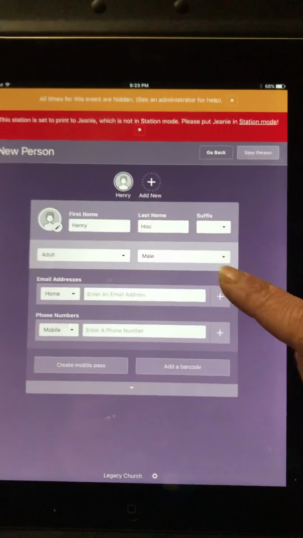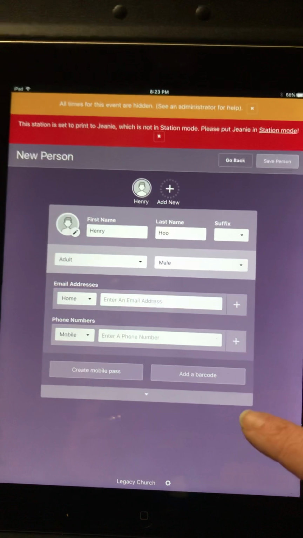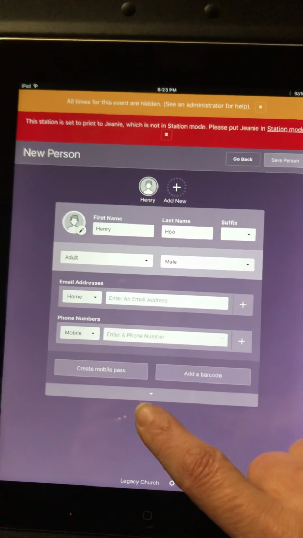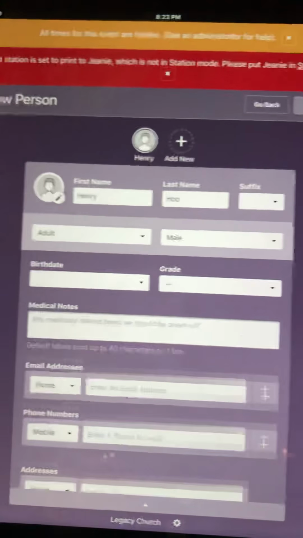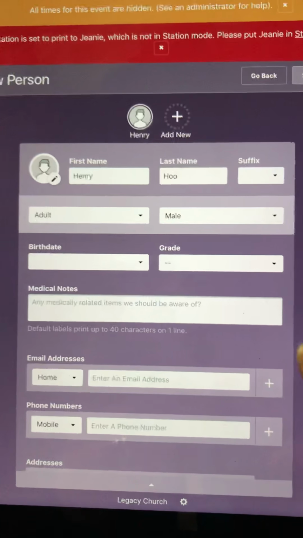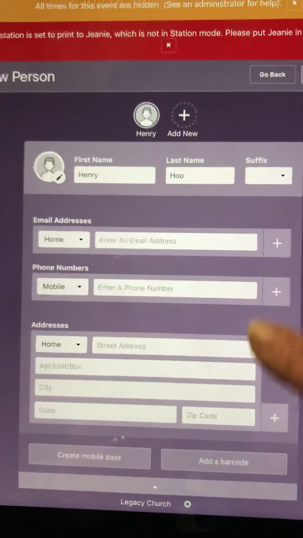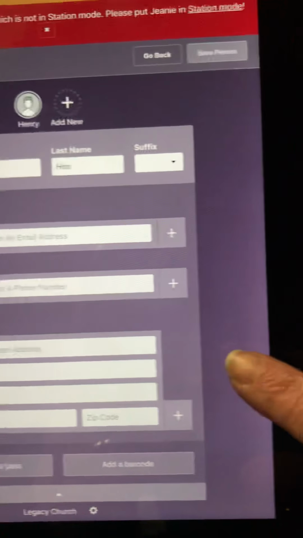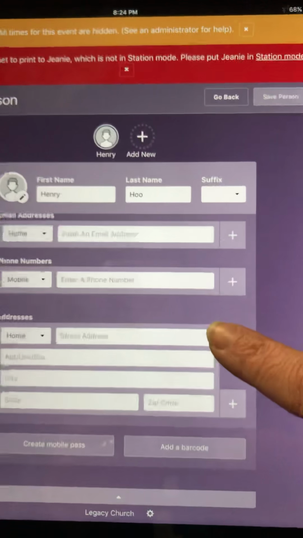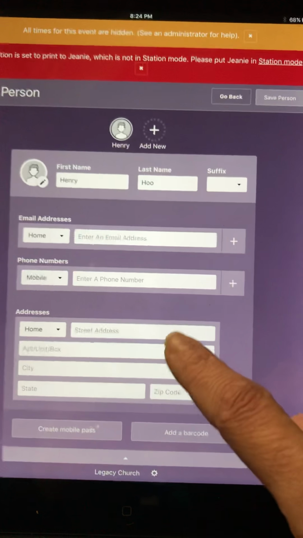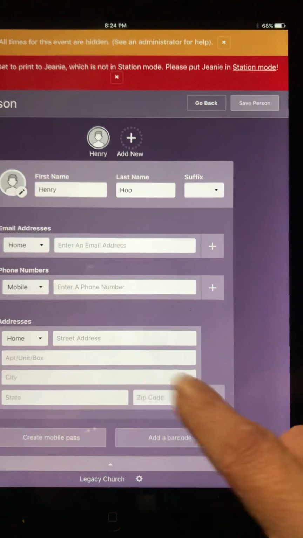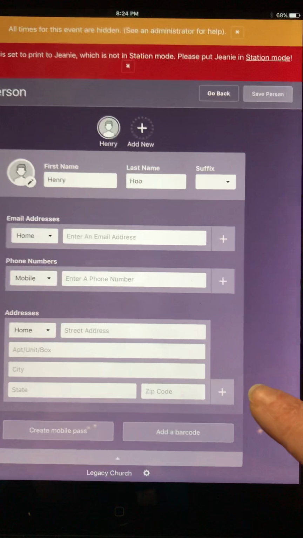Then you see a place where you can add his email, where you can add the mobile phone. Now look here, see the little arrow right there? Drop down and get more information for Henry who. Go ahead and slide it. You see I'm not sliding it to the outside, I'm sliding it to the inside. So then we can add his address. You see we have a place to add his address and all of his information.